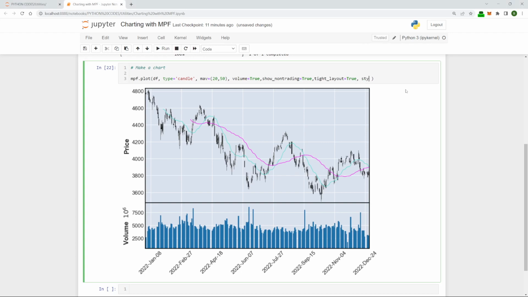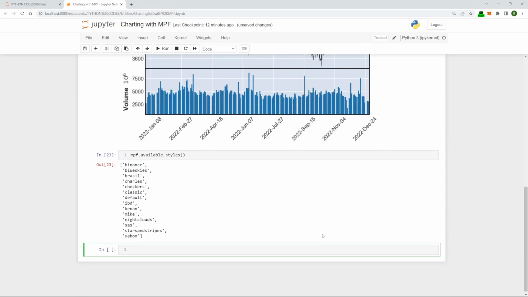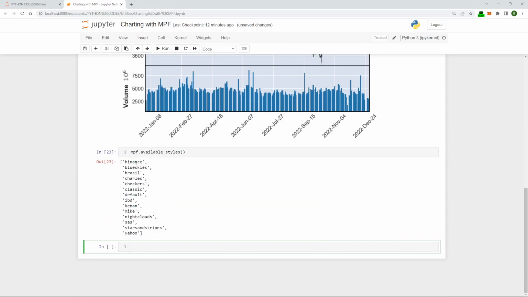Style equals. So if you want to see a list of the styles, we just need to come down here to a new cell and type in mpf.available_styles, open close bracket, and run that cell. You can see here, there's not too many of them, but these are the styles that we can choose. So I'm going to choose blue skies.